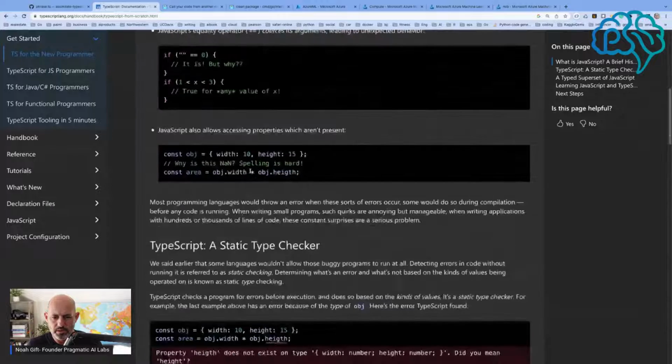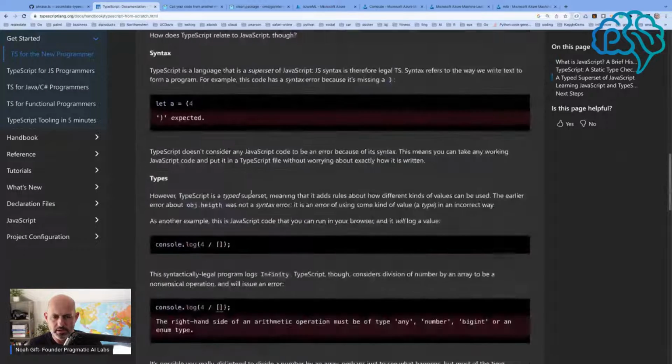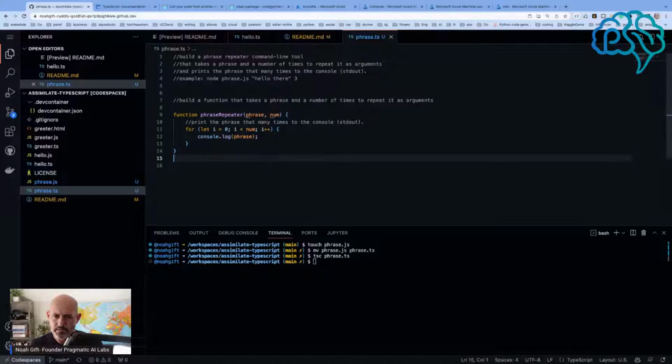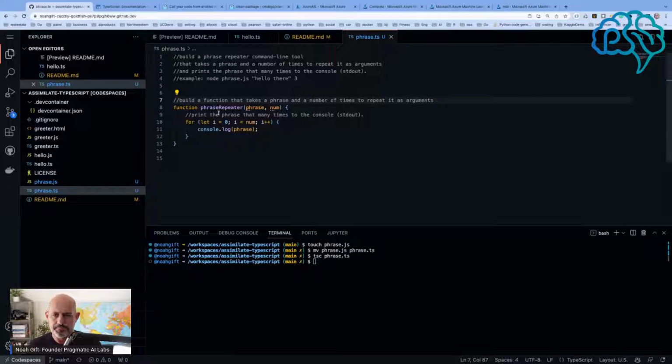Let's see. So we have this type checker. It's got, yeah, console.log. There we go. And this would be phrase. There we go. And just check here. Log phrase. That is the function. There we go. So at least I got that thing cooking. If I compile it, does it blow up? Oh, it doesn't blow up. That's a good sign.